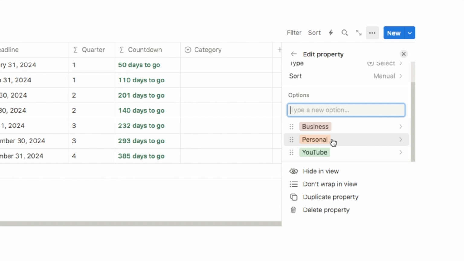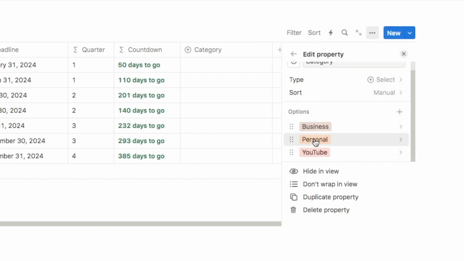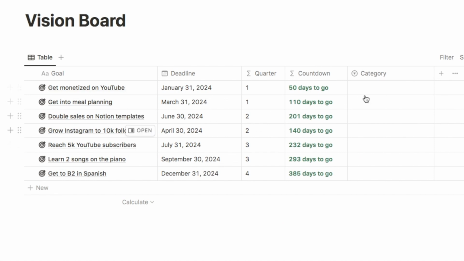You can just add in a few different categories here, and if you want to change the color, if you just click on it, it will let you select a different color. So I'm going to make YouTube red so that it matches the branding. Let's make personal green and business blue. So now next to each goal I am just going to select the category. So this one is get monetized on YouTube, so I'm just going to select that one as YouTube, and so on.